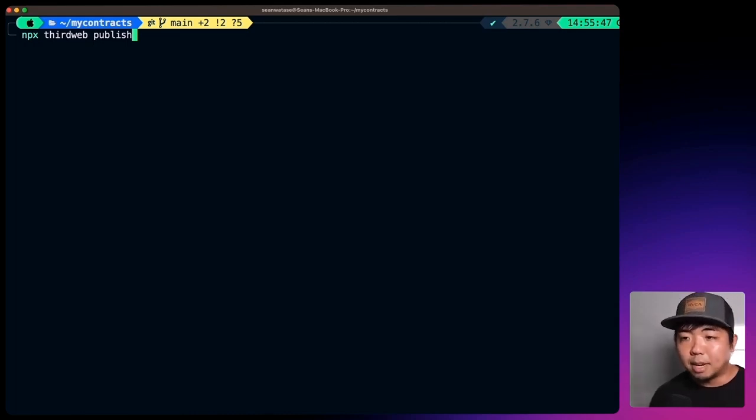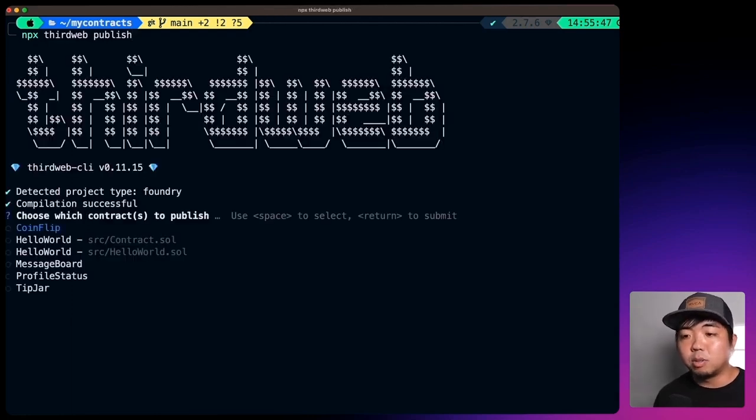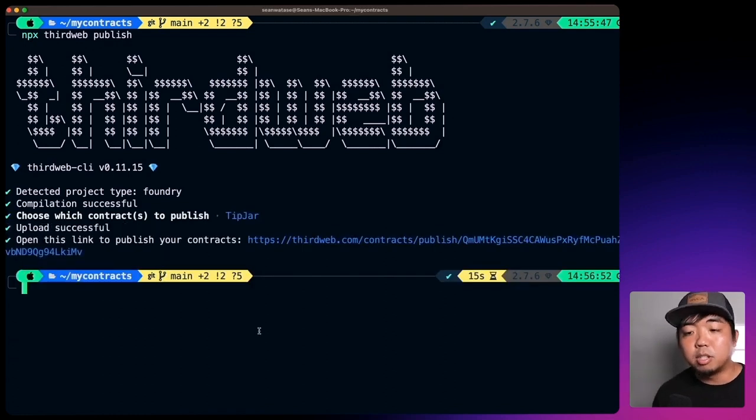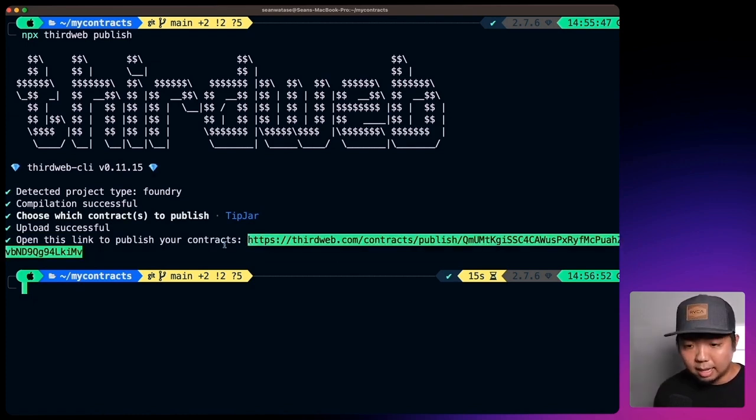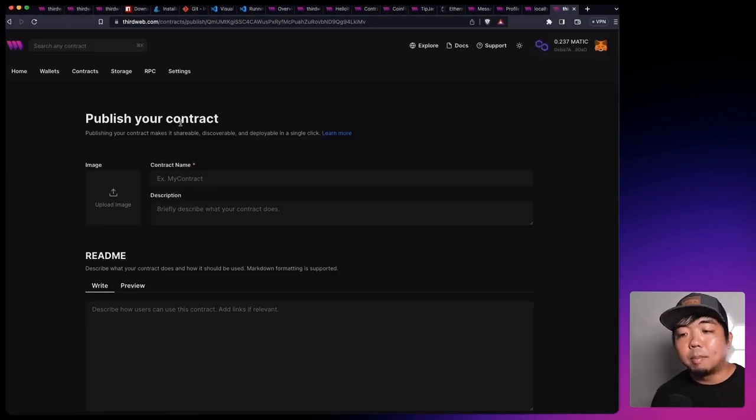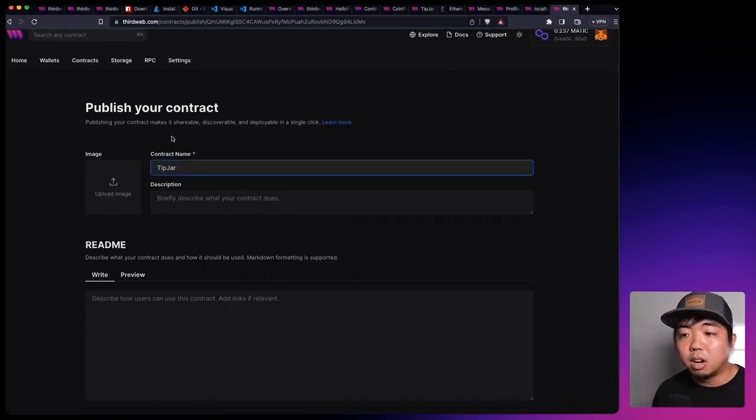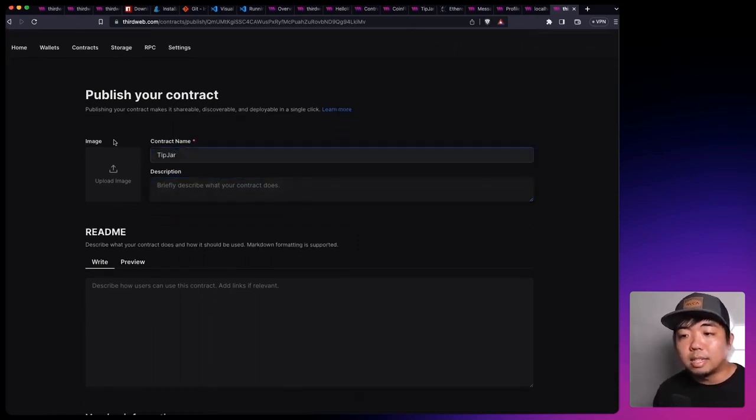So when we run npx thirdweb publish, again, it's going to compile our project. We're going to select the project we want to publish. We're going to select tip jar by using the space here, and then we're going to hit return. Similar to deploy, it uploads the data to IPFS and it returns us this link here. If we go to the link though, we get brought to this page here. So this page is going to be publishing our contract. Now, this metadata that we see here is not the deployed contract metadata, it's our published contract metadata.